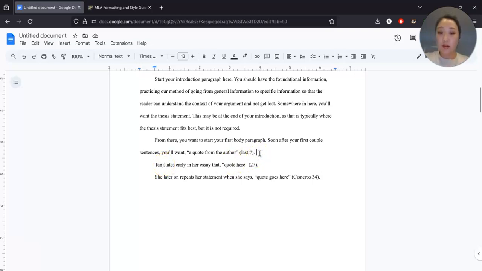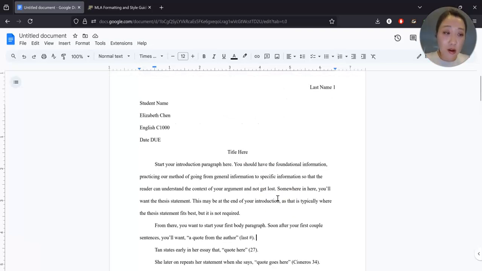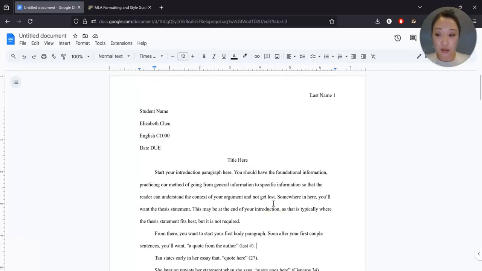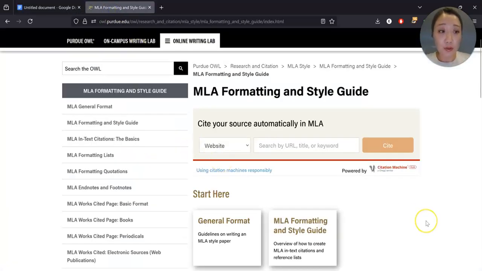Okay, so that is pretty much how the body of your paper is going to go. Now, on the page, I have provided for you a link. If you click the link, you will get to Purdue OWL, and Purdue OWL is an online source that is pretty standard among the writing community.